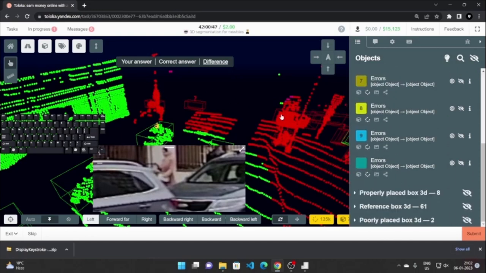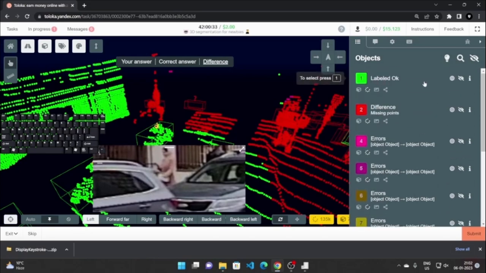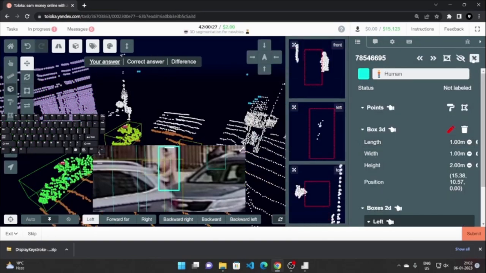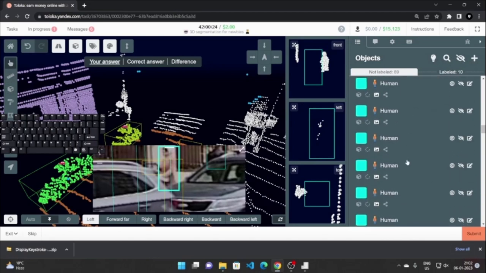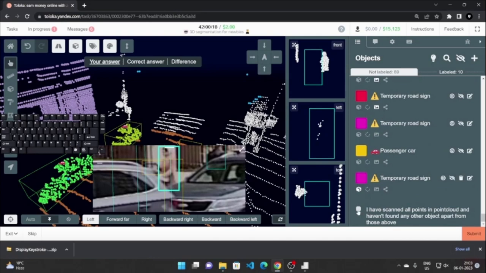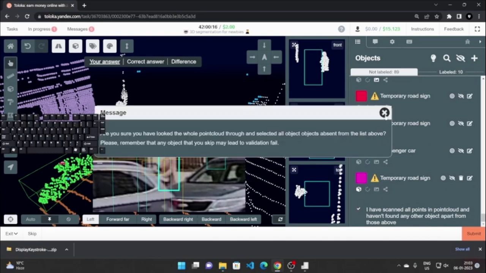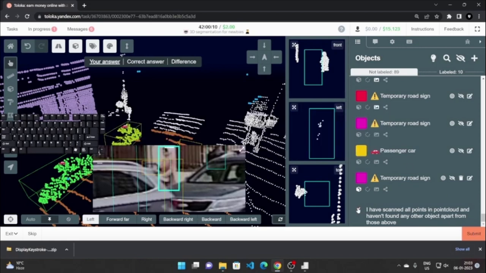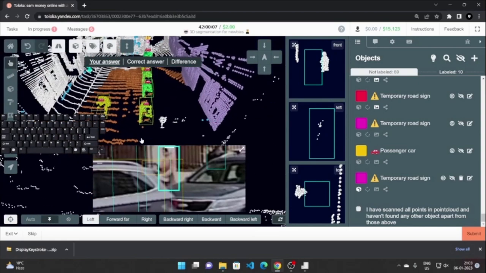Just make sure that before you submit, all the boxes are properly placed. There should be no poorly placed box. Okay, and there should be no errors, and it should all be labeled okay. Let me just come back to my answer. Then when it is all okay and there is no difference in your answer and the correct answer, just go down here and click on I have scanned all the points. Okay, and when it's all okay, then you can just close this window and submit. Okay, and I'm not going to submit because this is not correctly marked.